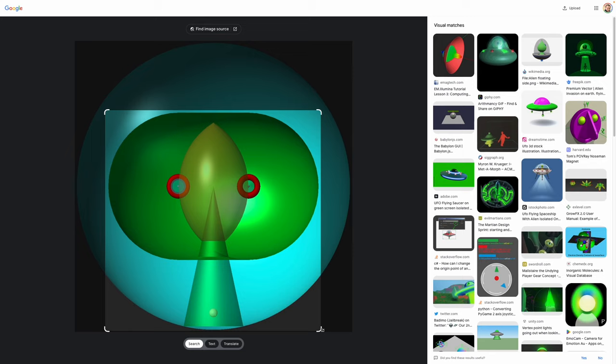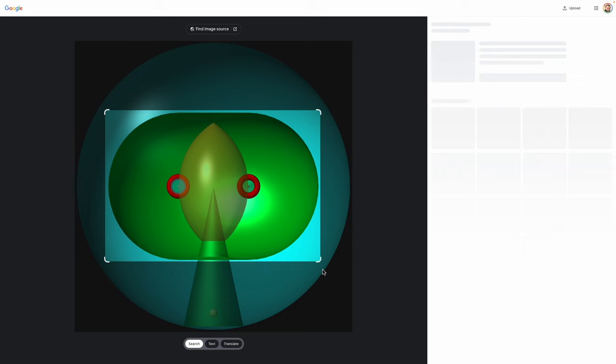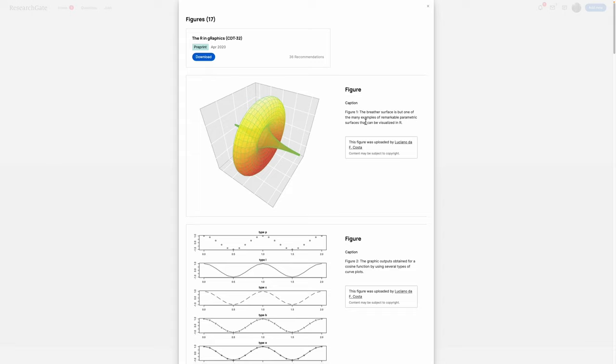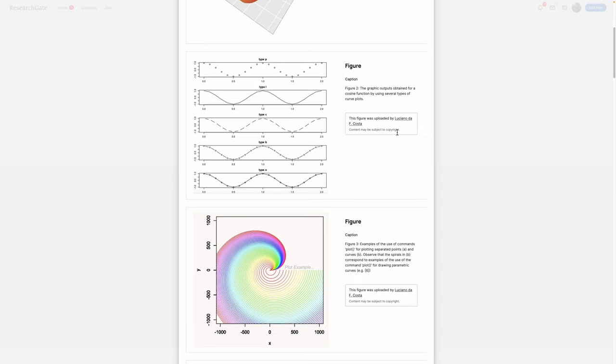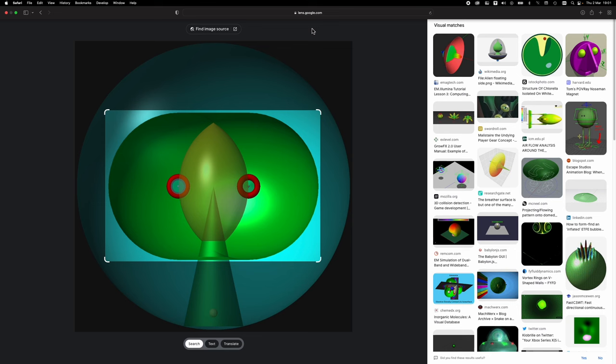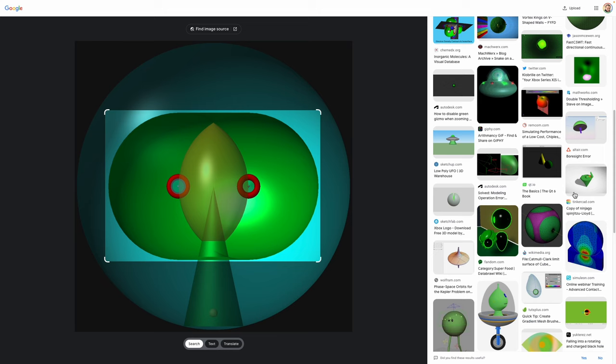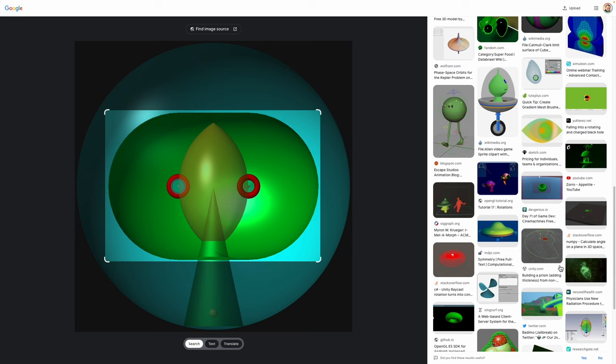Okay, so we're going to now bring that down to a tighter lock, see what we get. And it's another different type of UFO. The breather surface, but there are one of many. The breather surface is one of the many examples of remarkable parametric surfaces that can be visualized in R, whatever that is. Not entirely sure what that is, but I can see why the reverse image search would find it. Lots more orbital things, but still similar things going on.